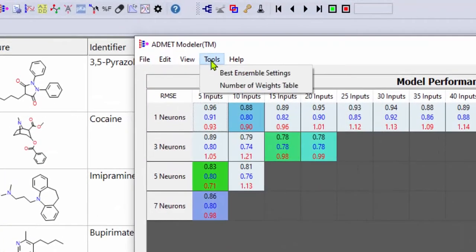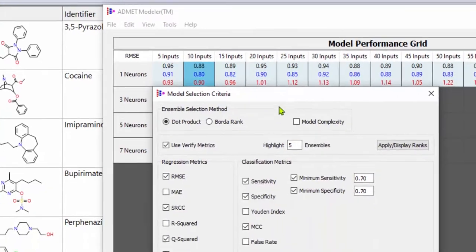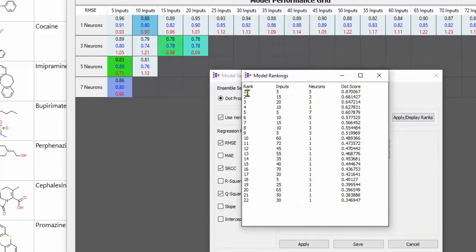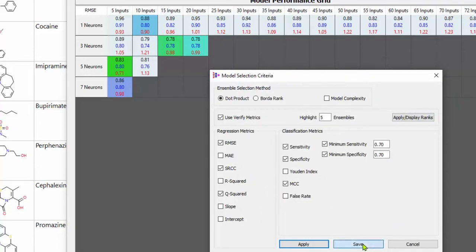So if we go under the Tools, Best Ensemble settings, this is the algorithm it uses for selecting the best model. And it's based on the verify training and test set statistics, root mean square error, Spearman's rank correlation coefficient, and Q squared. So it basically evaluates each one of the models based on the scoring function. We can click on this to see what the scores are. So the best model is this 5 neuron, 5 input model, and the dot score is 0.87. So for this particular build, this is by far the best model in here. We could change this criteria if we wanted.